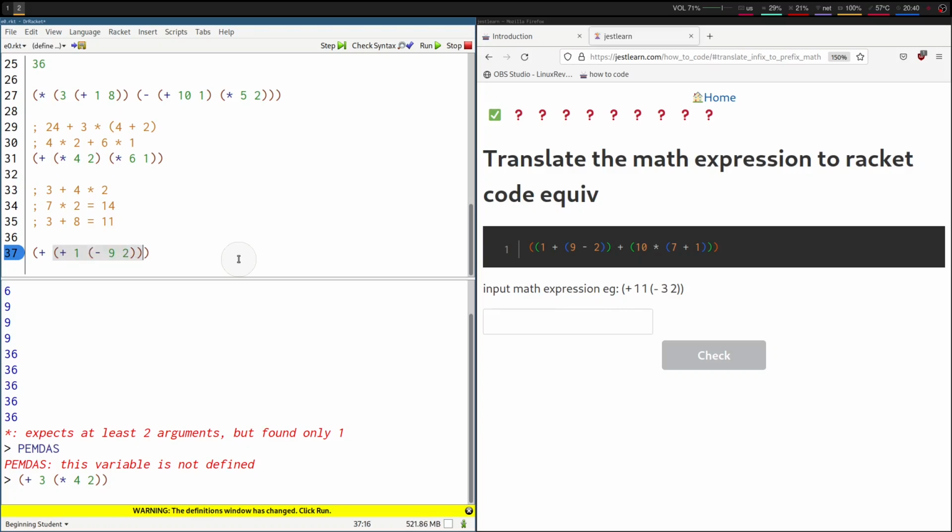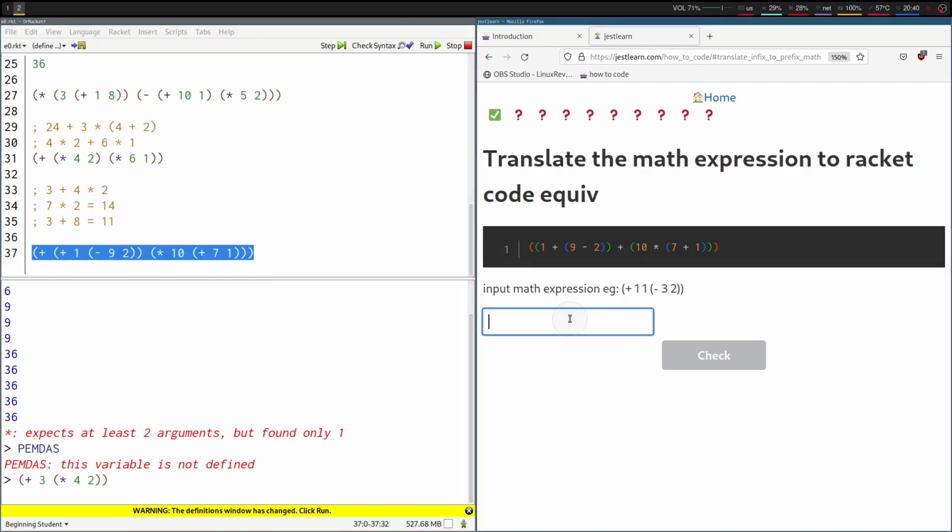So we're going to keep going right, and we see this block. That's 10 times another parentheses block with 7 plus 1. So let me just do that. So times 10, and then plus 7, 1. So let me just copy and paste this in. And there we go. Alright, so good luck doing the rest of the 10.